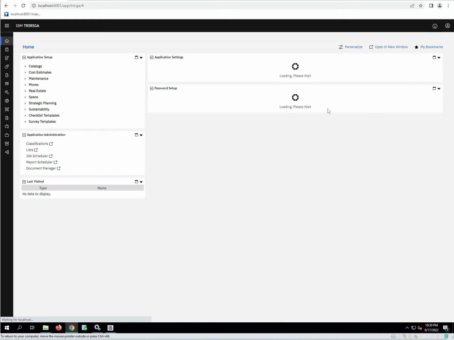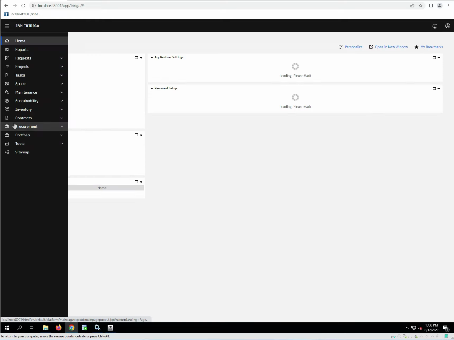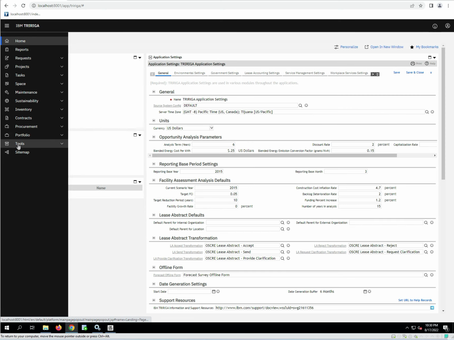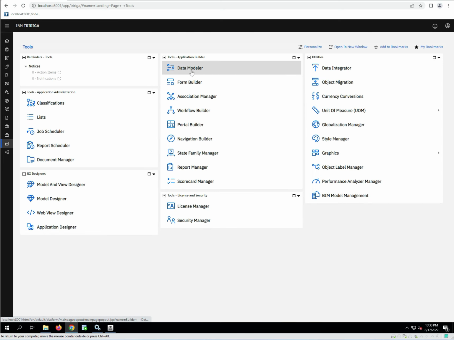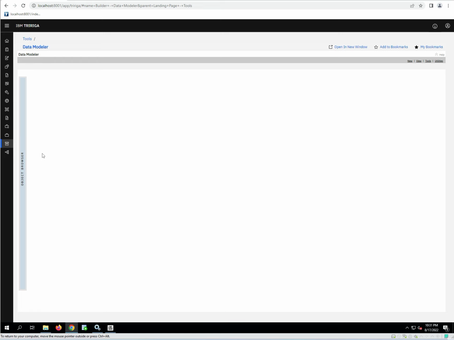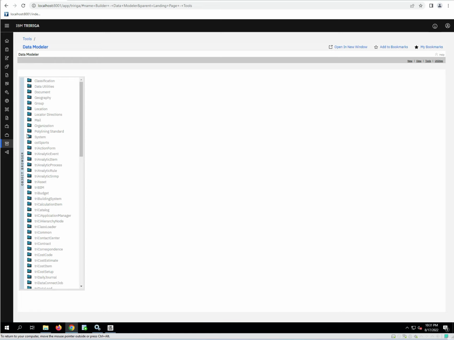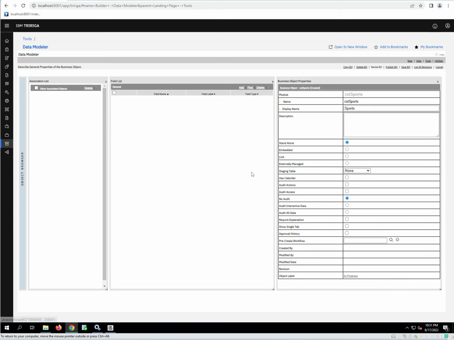So just a quick recap, right? We're working on a business object, and so that is under the data modeler. So we need to go to tools and data modeler, hover over the object browser, it'll pop out, and then we can go down to our module, which is CSD sports. We'll go ahead and expand it, and then we've got our CSD sports base BO, which again is the first business object created in the module. So here's where we left off.